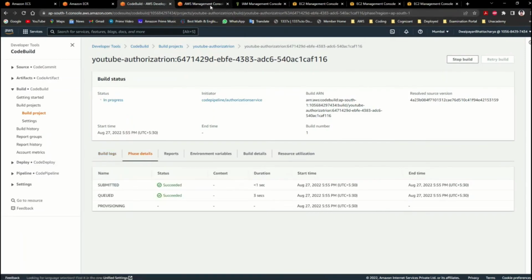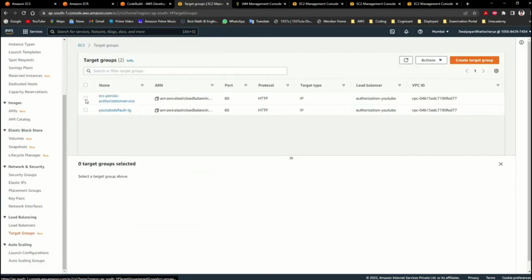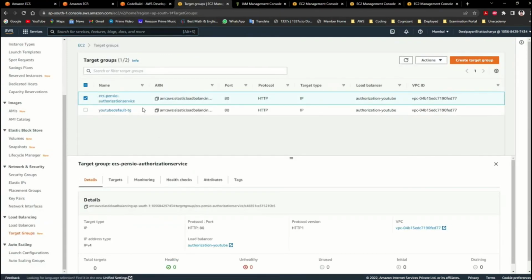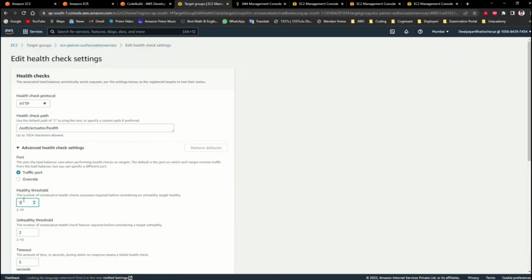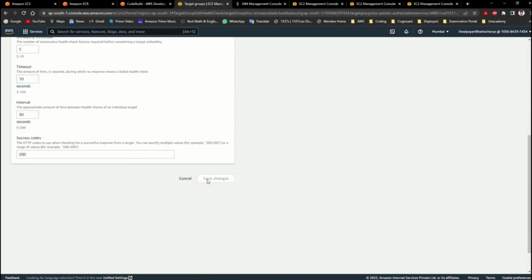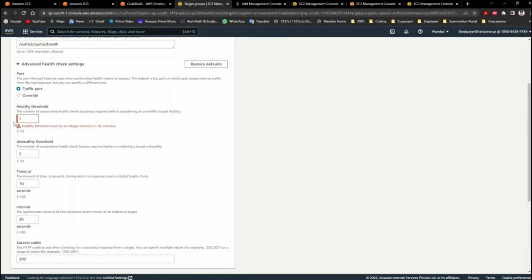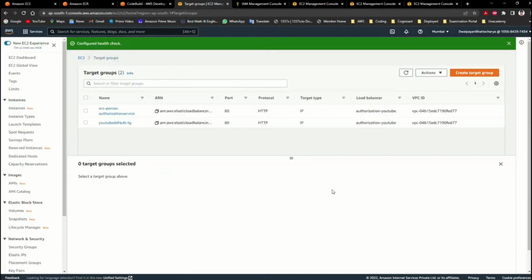For the time being, let's go to the load balancer, EC2. Go to target groups, and select the current one, the one you are deploying currently. Click on health checks, edit it, make this 2, make this 5 and make this 10, and save changes. Okay, 2, save changes. Yeah.